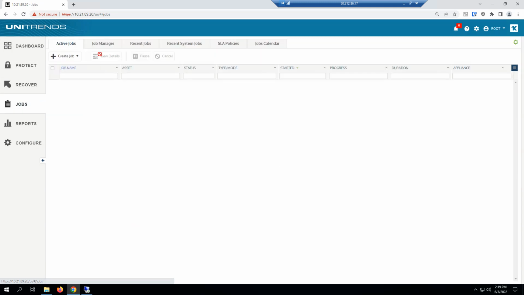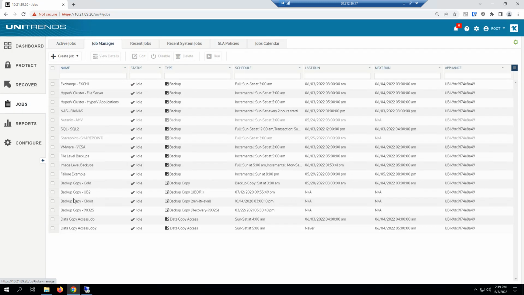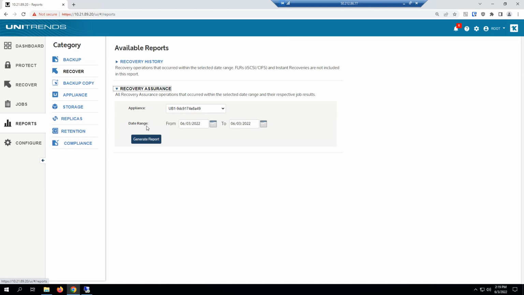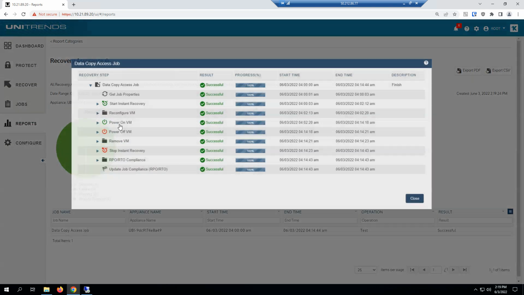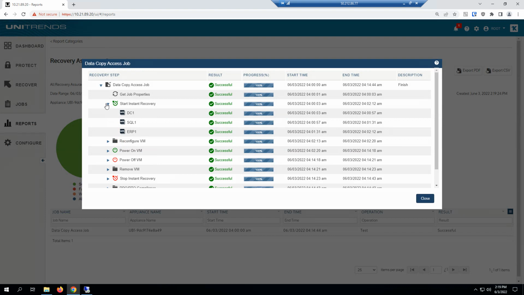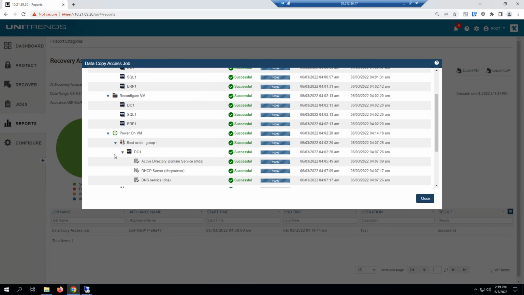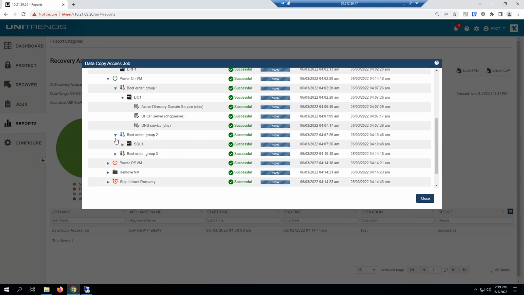So from the Jobs tab here under Job Manager, I can choose my data copy access job and hit Run Test. That would stand the machines up under an instant recovery, check the services, then tear everything back down and give us a report of how long it all took. We'll show you a recent completed report from another data copy access job. You'll see in this instance, we started a domain controller, a SQL server, and an application server. We reconfigured the machines to put them on the sandbox network, then powered them on in the correct order, validating the services as we moved through.